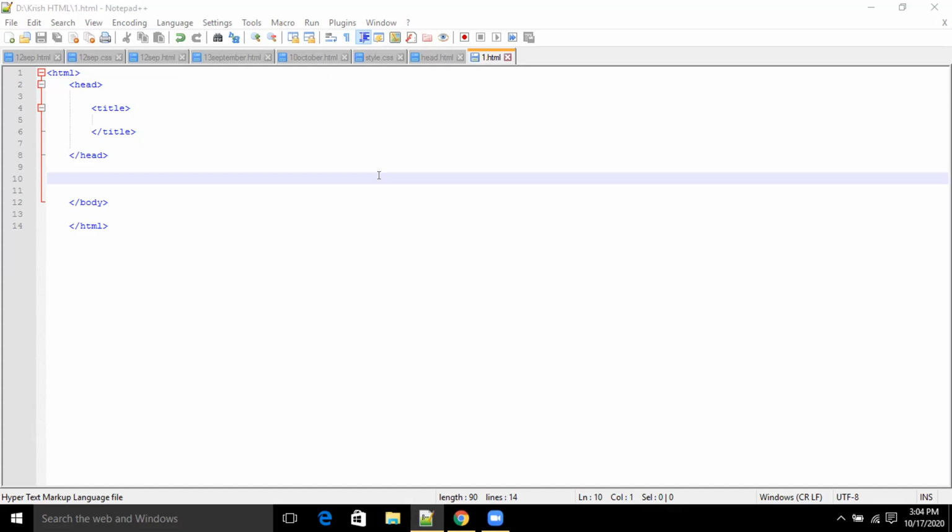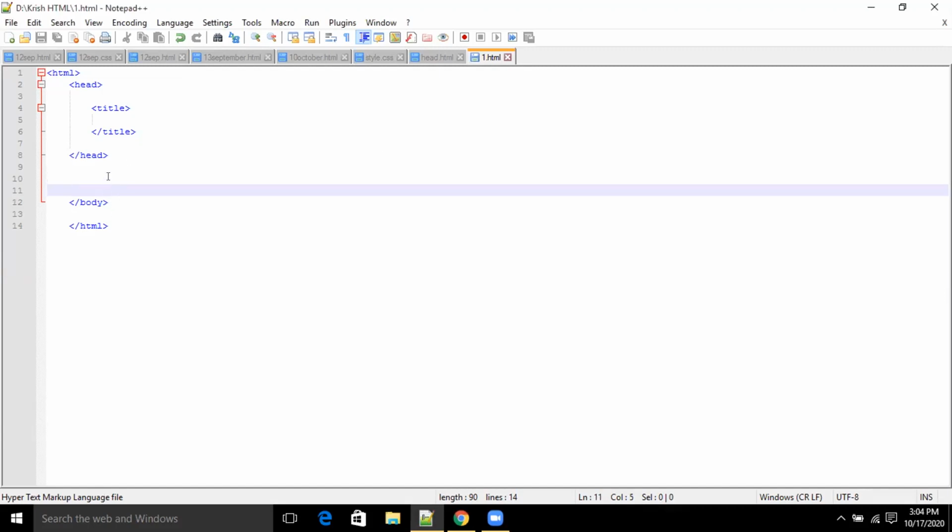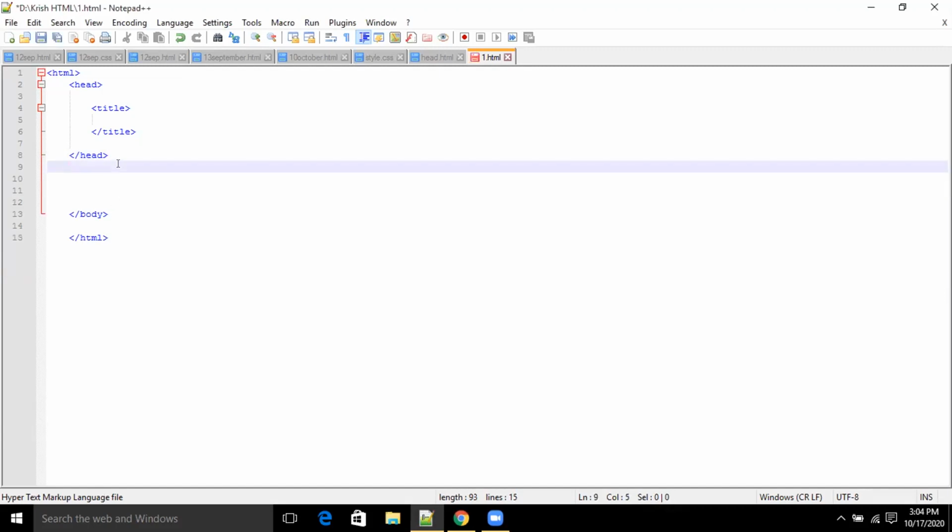But still, the web page that we have developed is static. It is not responsive. If you give an input, it is not giving you an output. To add programming to our web pages, we will make use of JavaScript.